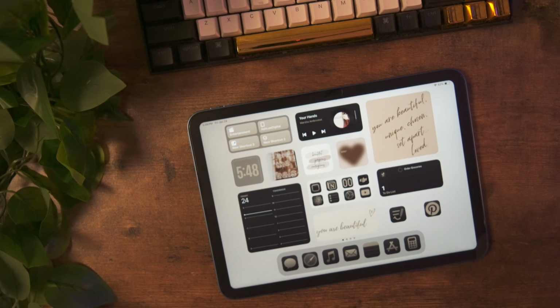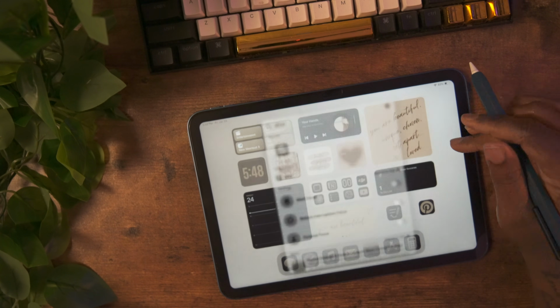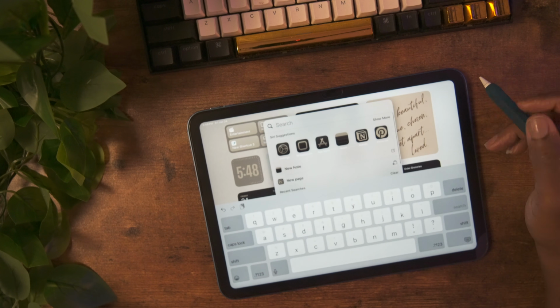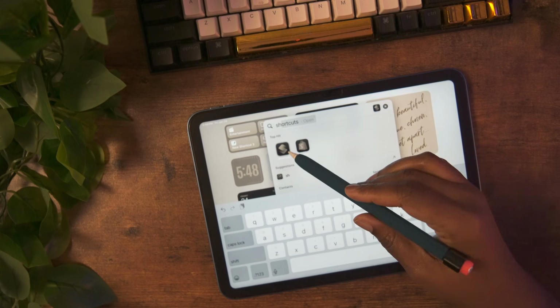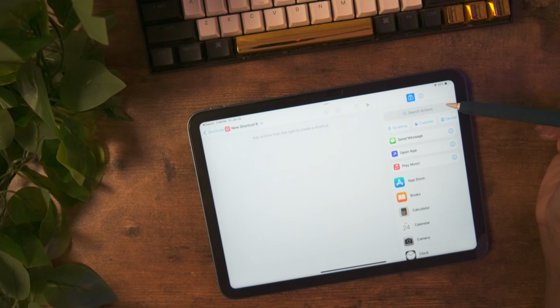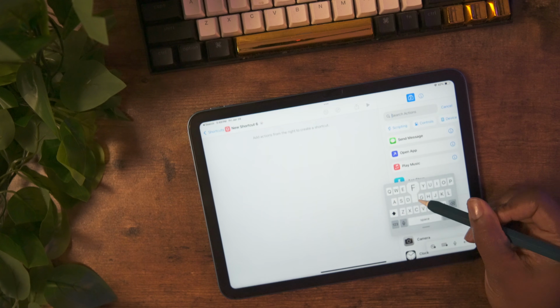The last thing we need to do is set up the shortcuts for the focuses, and this is what allows the focuses to change to your new home screens and lock screens once you set them. So we're going to pull up the Shortcuts app. From here you want to select the plus sign at the top, and then in the search bar you want to type in focus and select set focus.